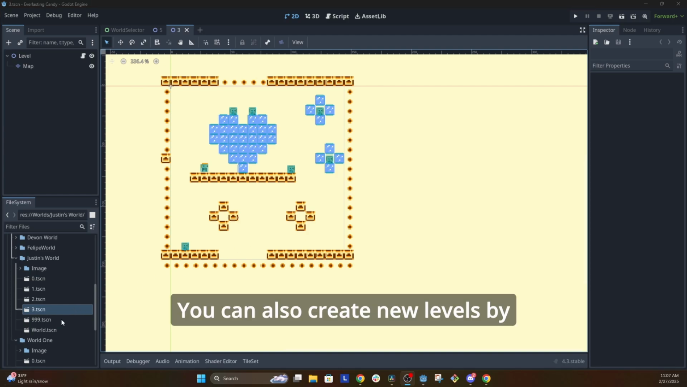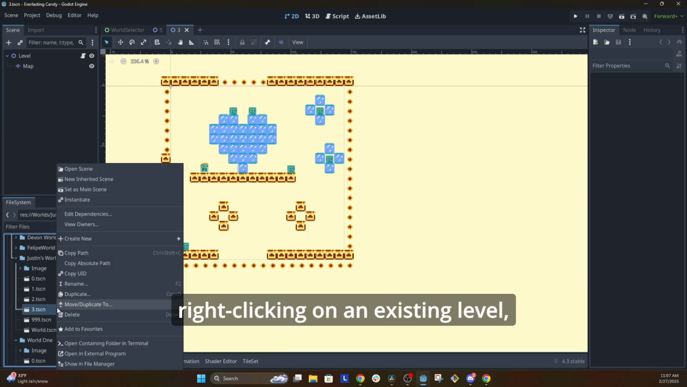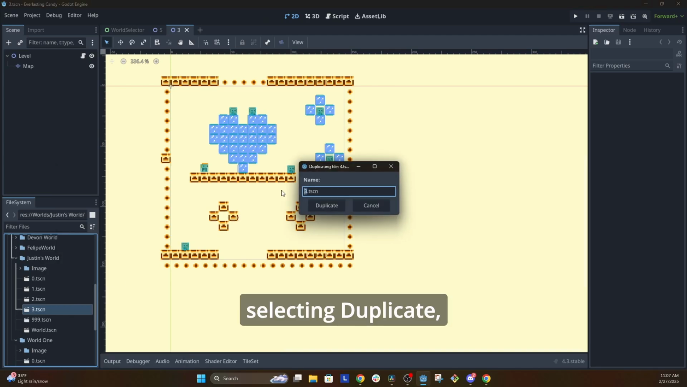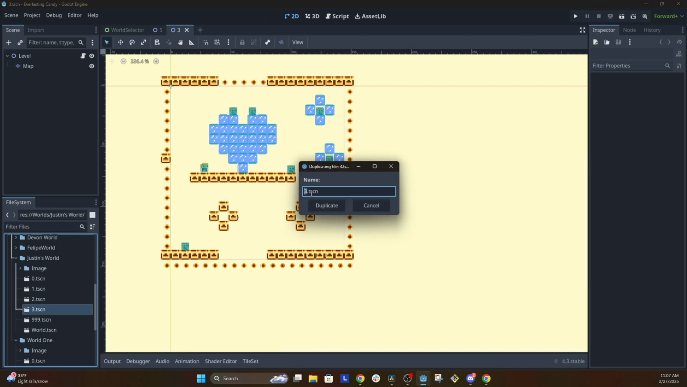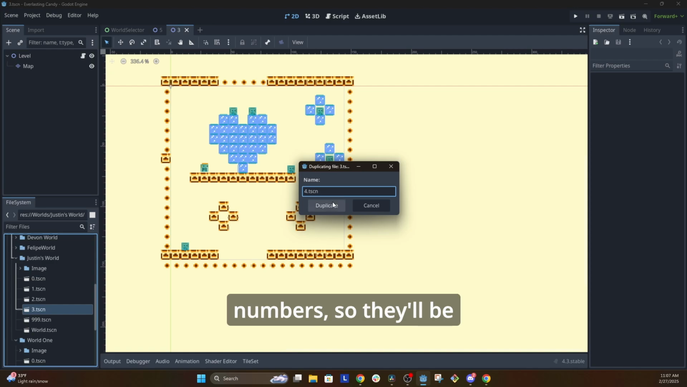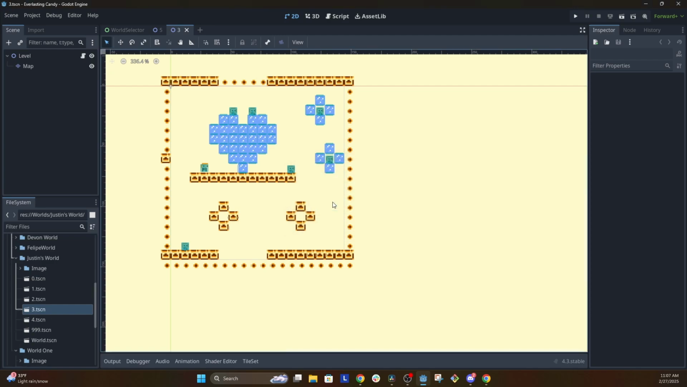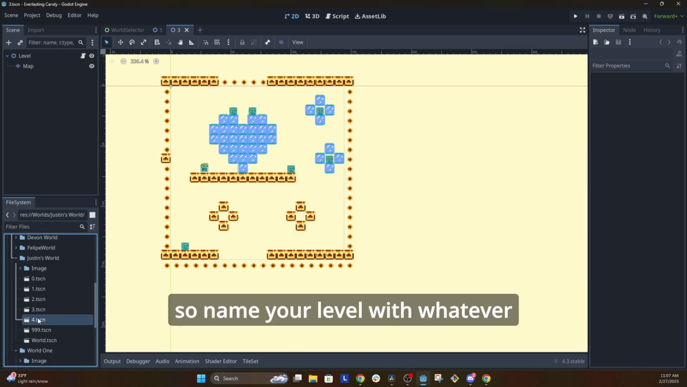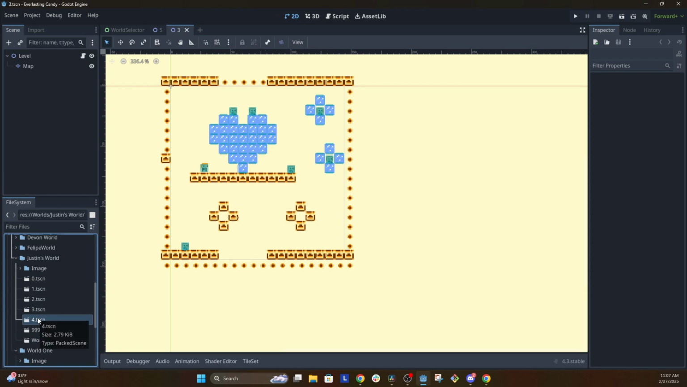You can also create new levels by right-clicking on an existing level, selecting Duplicate, and renaming it. Keep in mind the level names are just numbers, so they'll be played in numerical order. So name your level with whatever number corresponds to when you want it to be played.